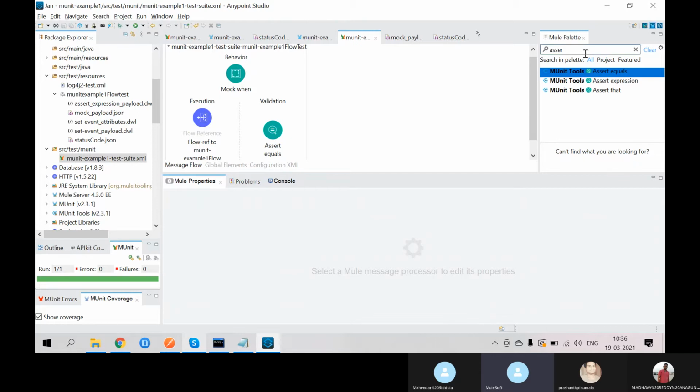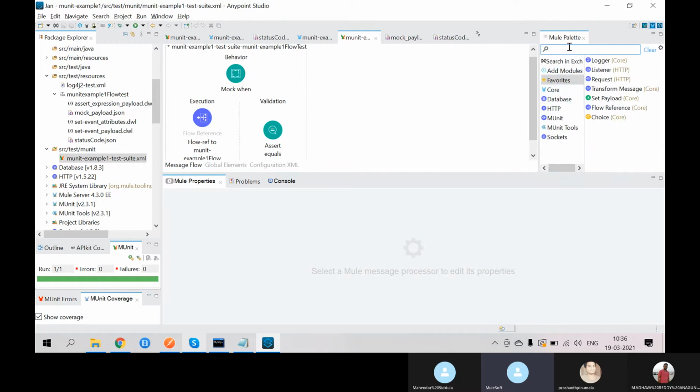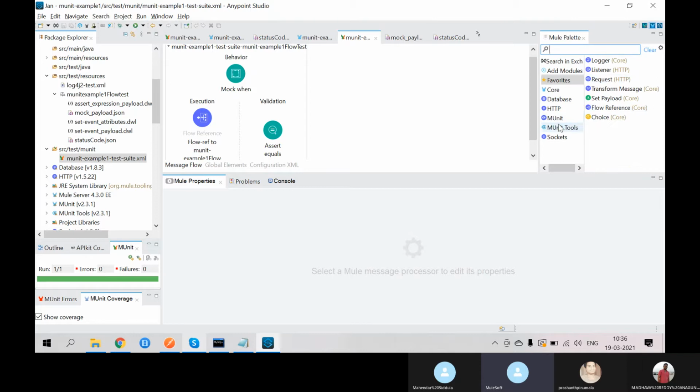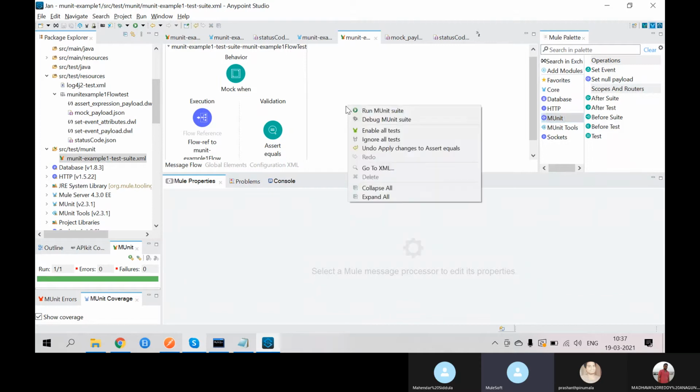If you want to do verify and all those things, we can write verify actually. I think we don't have verify now. MUnit. Otherwise we have the MUnit module, right? If you click on this MUnit, automatically you can see all possible things. After suite, after test, before suite, we have so many things there. Those are not required actually. No need to worry about that. So now I will run this MUnit test case.